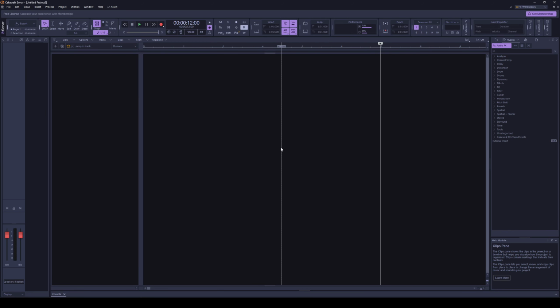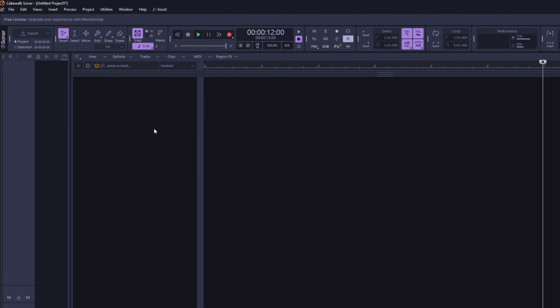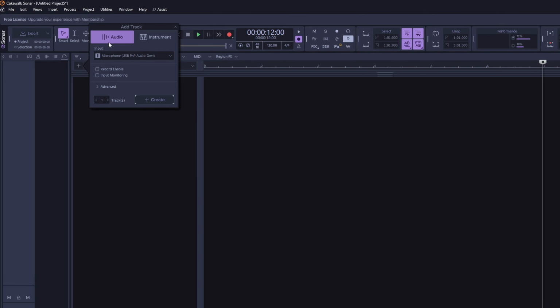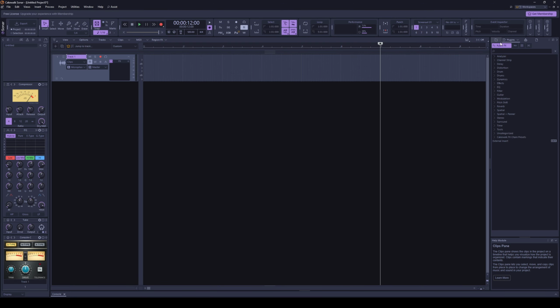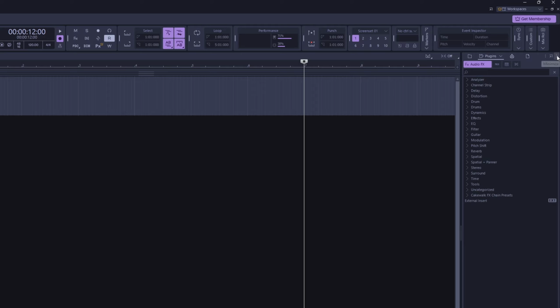I have opened up an empty project. I'll load an audio track first. I'll go to the plus symbol here, add track. I have audio selected. I hit create. On the right here, if you don't see this pin, it might be hidden over here. I'll maximize this and go to the browse media folders.